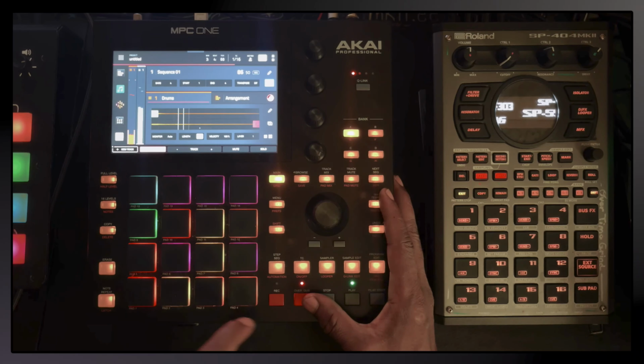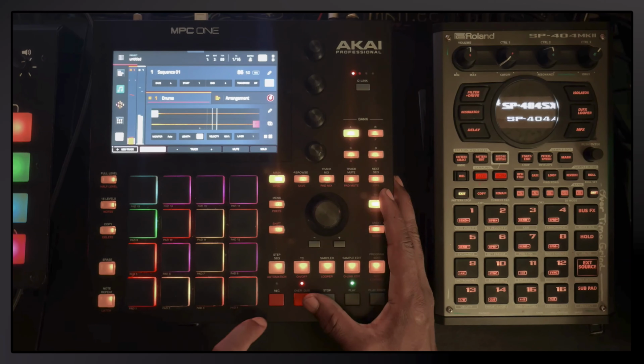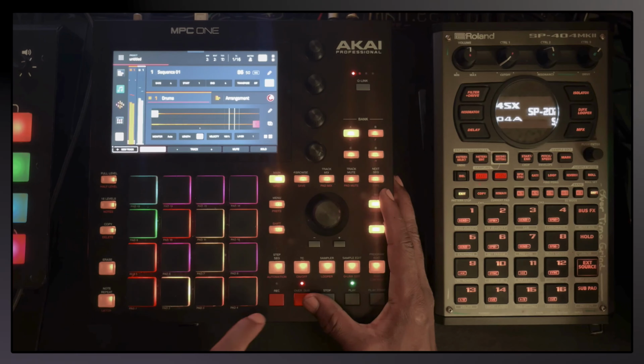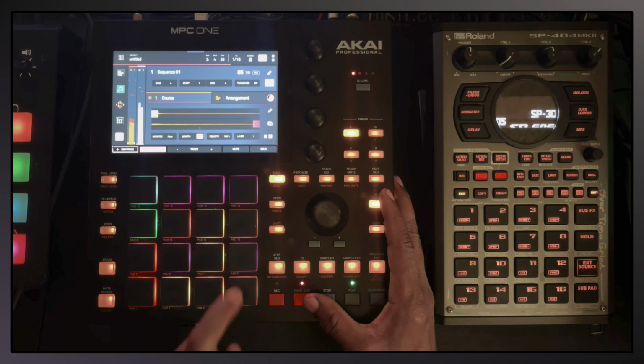I also use multiple hi-hats. That way I could pan one, I could pitch one, I could hi-hat roll one, I could mute one and switch to just a consistent one.